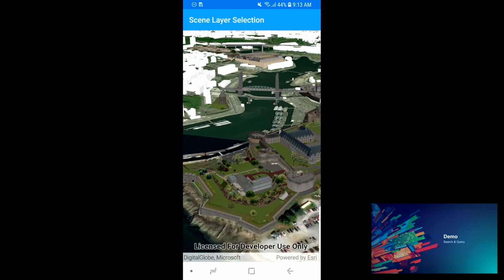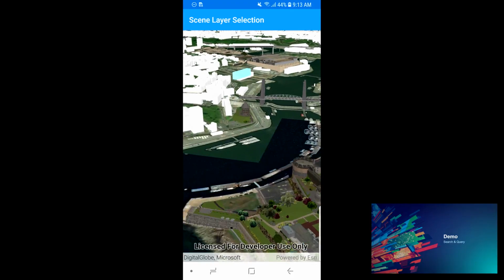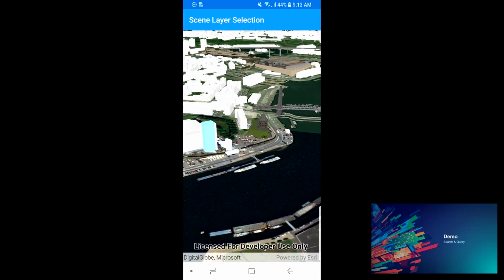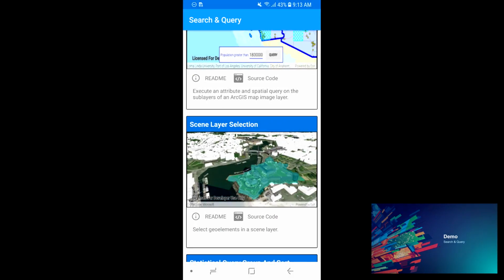Yeah, could be because I load the scene layer from a portal item, and when you tap on the scene, it will select this item in the scene view, or I can select a building in the scene layer. Yeah, that's the identify, highlight and selection in a scene view. Let's go back to the slides.